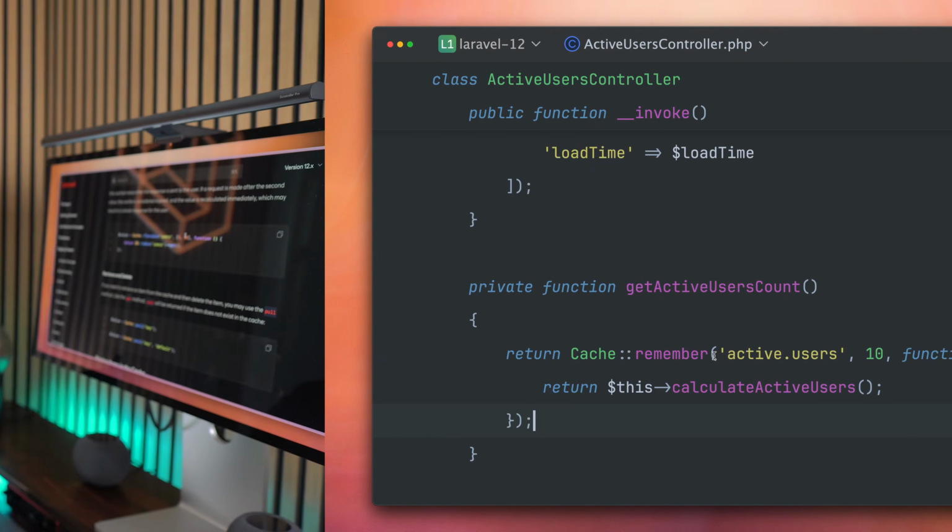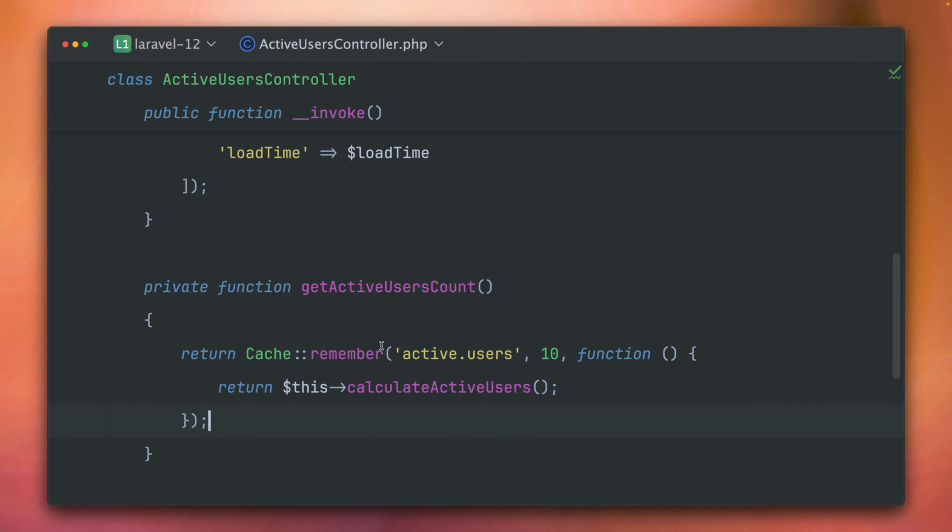So I've never tried it. I'm not sure how it works, but it sounds pretty cool, so I think we should give it a try too. We have here an example where we're getting the active user count, which is a heavy operation in the application.